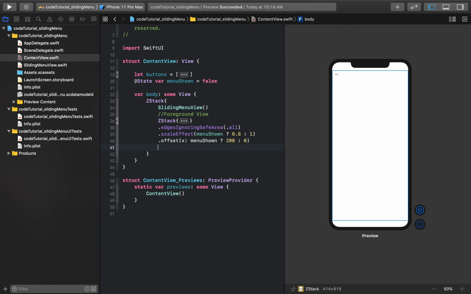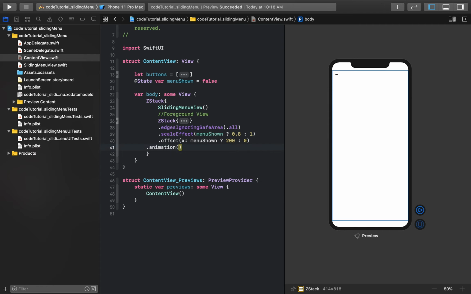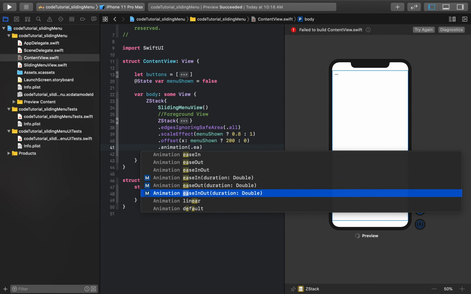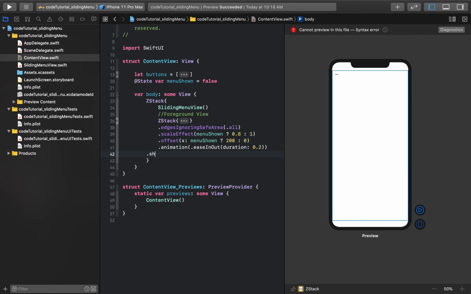Then we're going to animate that. So we're going to do a dot animation, and I'm going to do a dot ease in out, and I'm going to do 0.2 seconds. So that's nice and smooth. Then I'll give the entire thing a shadow of radius 4.